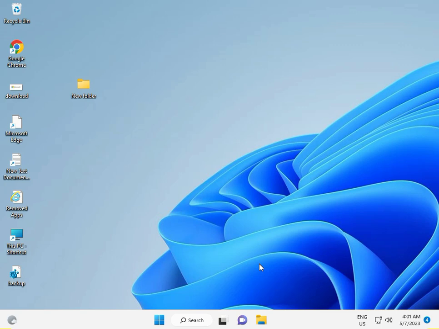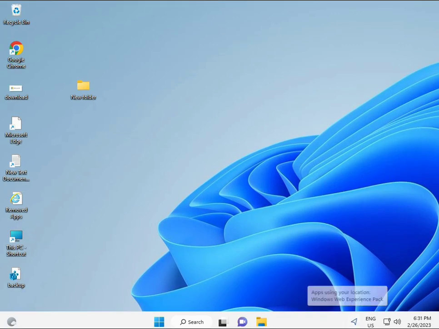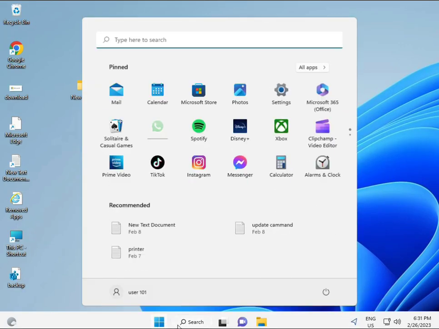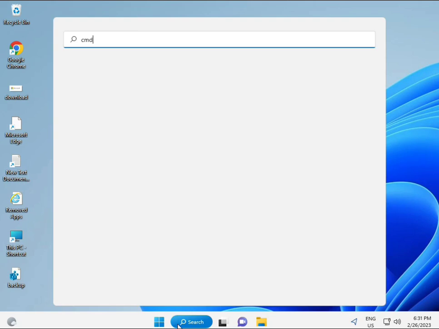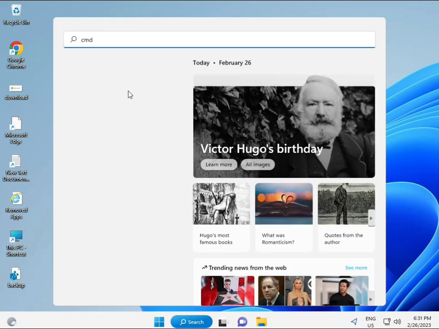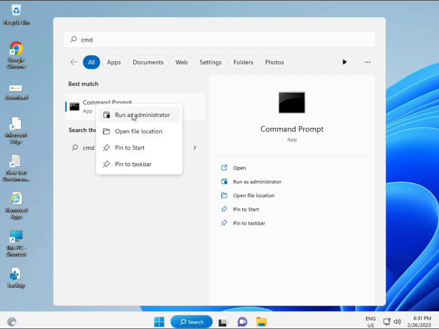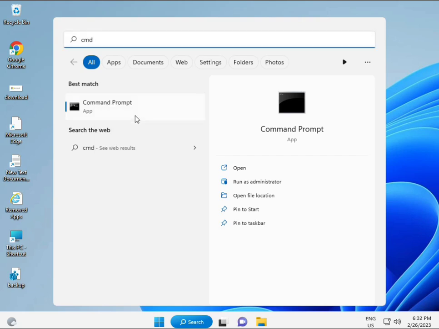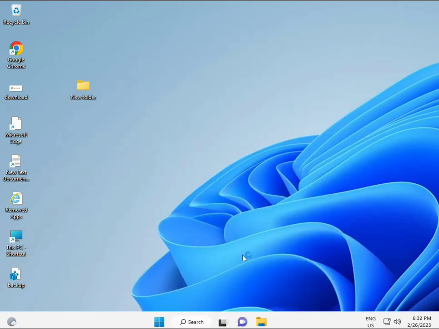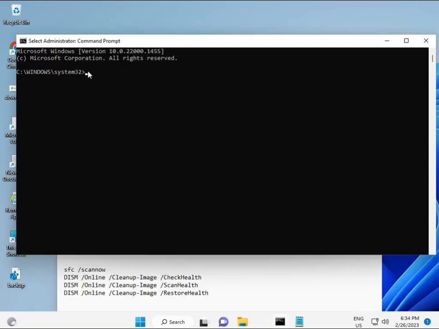Then guys, second solution. Click the Start button and type CMD and then enter. You can try to run as administrator. Right click, run as administrator. So you're giving full permissions. Okay.